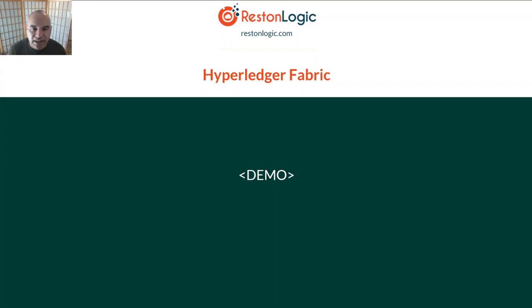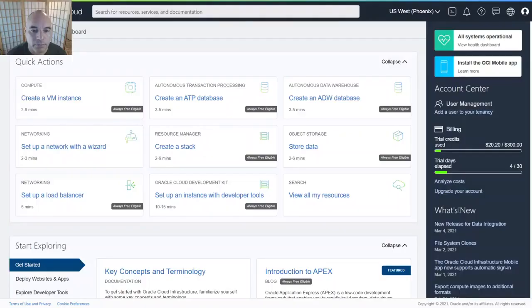So now let me do a demo for you. I'd like to now show you how to set up a Hyperledger Fabric network, as well as how to deploy a Hyperledger Fabric application. I will be using Oracle Cloud Services for this example. They have tools to assist with the deployment of a Hyperledger Fabric application.